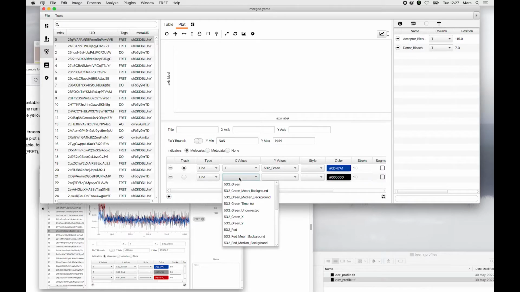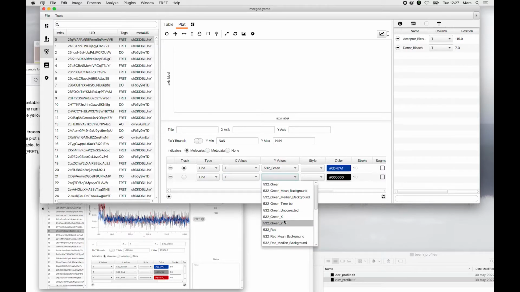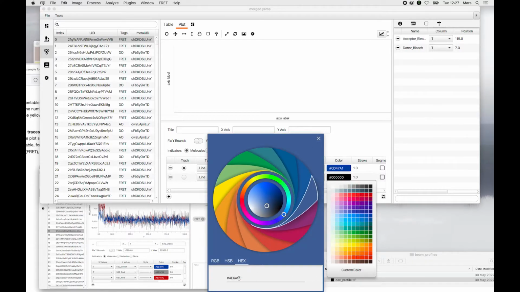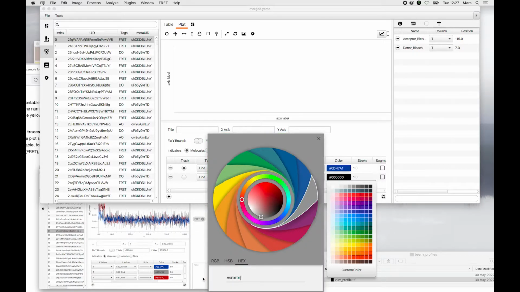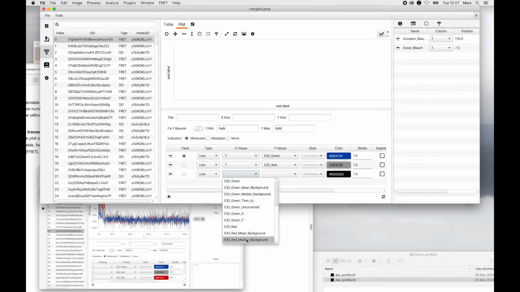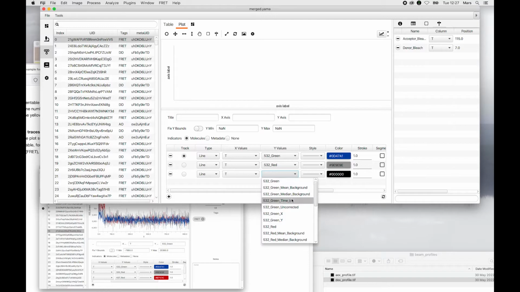Right, now I'm going to add the second entry, which is T and 532 red. And for that I'll go ahead and do a custom color there too, just to entirely match the examples. And then finally, we have the red entry here. So this will be 637 red.